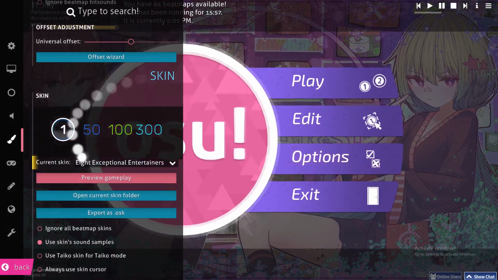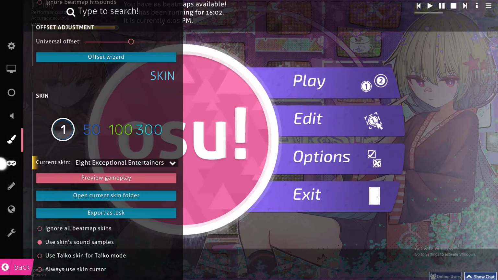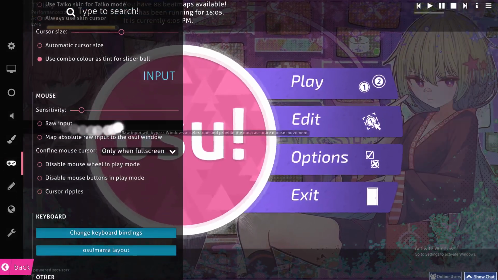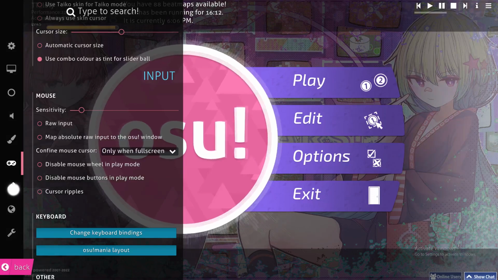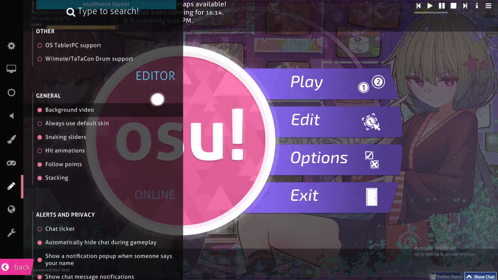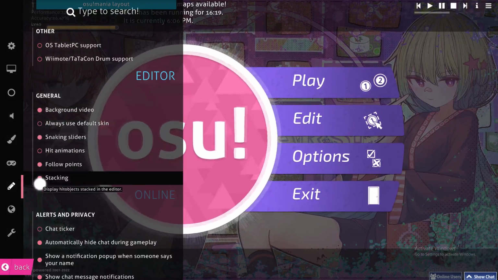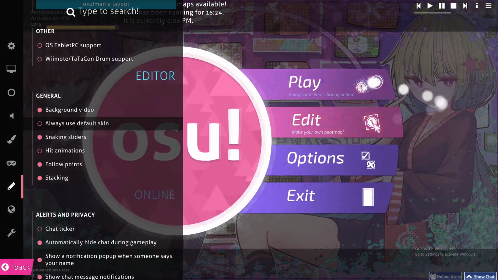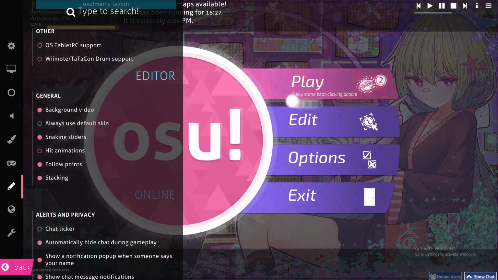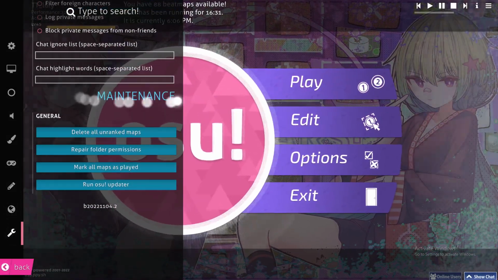Here there is the skin, here you can import the skin or change it or remove it or even export it. And here you can have all the input information like mouse sensitivity. Also here there is this button that will allow you to edit background video or hit animation. This checkbox will allow you to see, for example, background video. If you check this, you will be able to see backgrounds behind your beatmaps. And from here there's online, and here there is some maintenance.